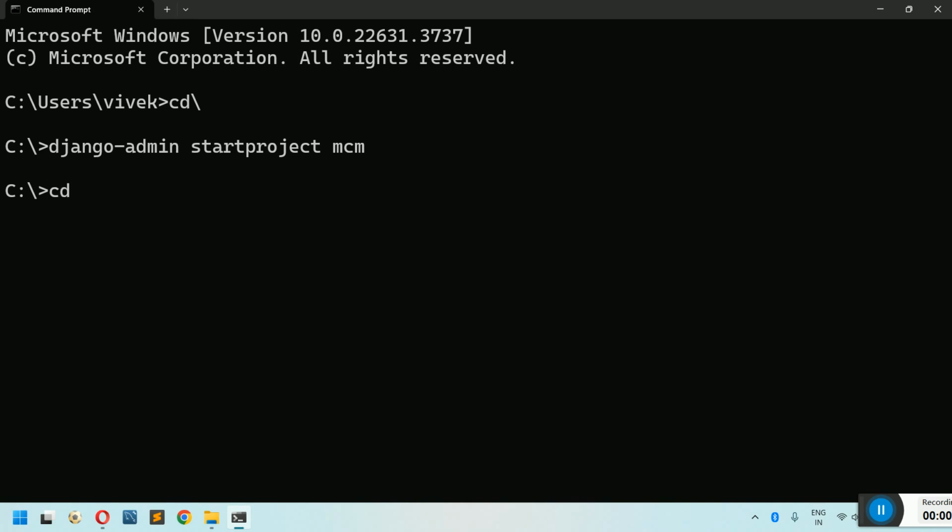Next, cd MCM. I'll go inside that folder, create one application, that is python manage.py startapp. Say I'll call it as college. Okay, let college be the name of the application in this case. So now the application is created.